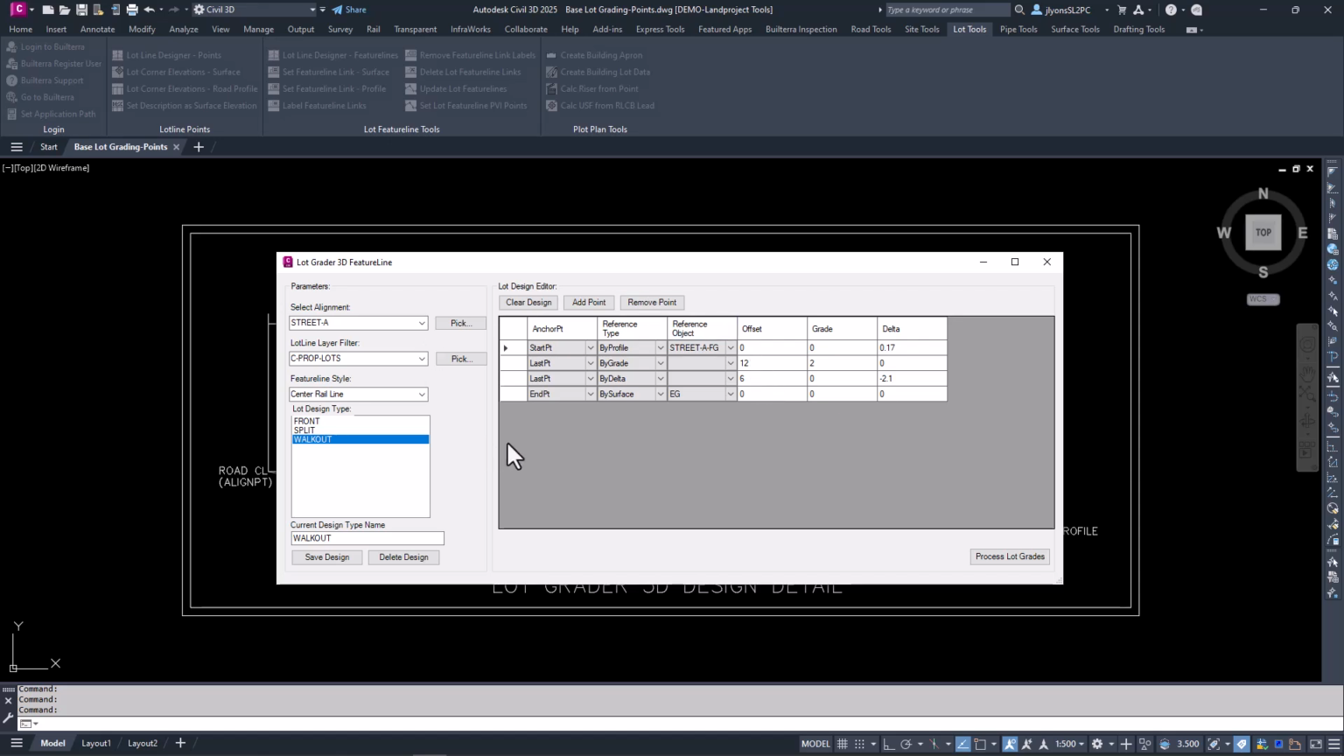And that's how the LotGrader 3D points and feature lines are designed and used on Civil 3D. In the next video, we'll look at actually using the app and seeing the results.